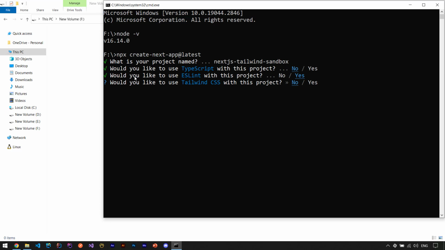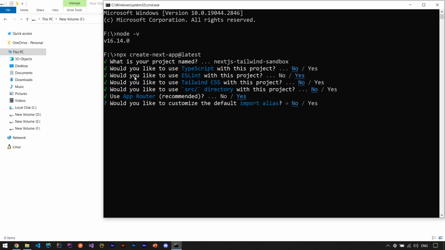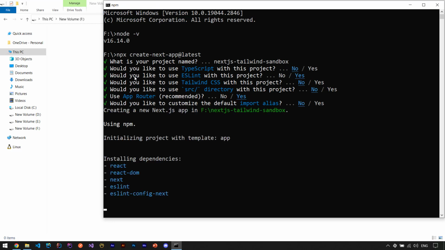So if you are planning to use Tailwind CSS on your legacy projects, you can simply go with me. So I say no. And do you want to use the src directory? Definitely no, I don't want it. Use app router, recommended? Yes. App router is now stable, so I highly recommend using it, because it is really important to be up to date. And would you like to customize the default import alias? No, I say the default is good. The default import alias is @, and yes, that's okay. So let's wait for the project to be installed and then continue.